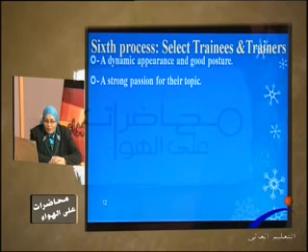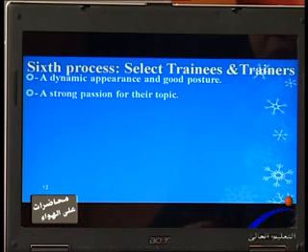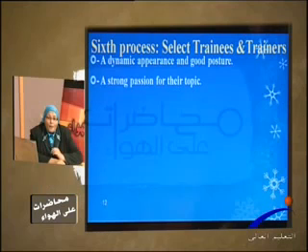A dynamic appearance and good postures. The appearance of the trainer should show good posture and good movement between the chairs of the participants. A strong passion for their topics. The trainer should be aware of all the content topics explained, because a trainee may ask the trainer difficult questions. The trainers should be strongly aware of their topics and how to apply them in real life situations.